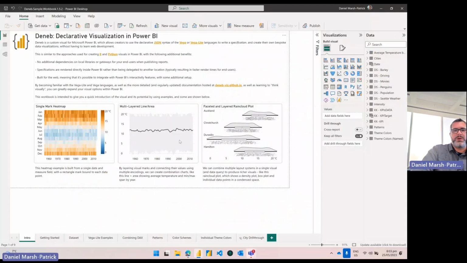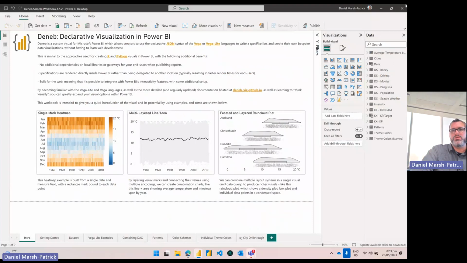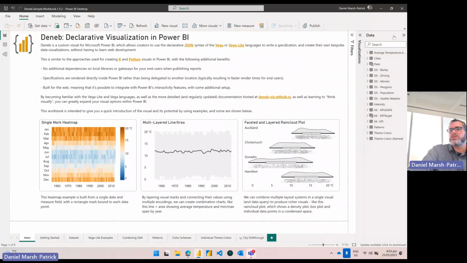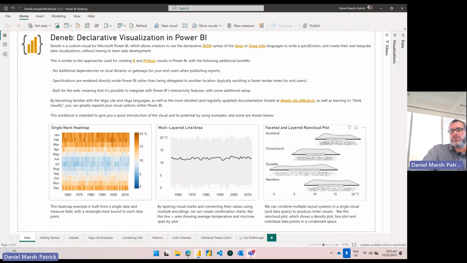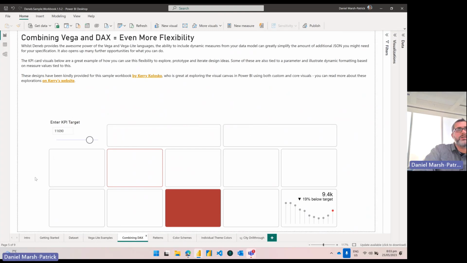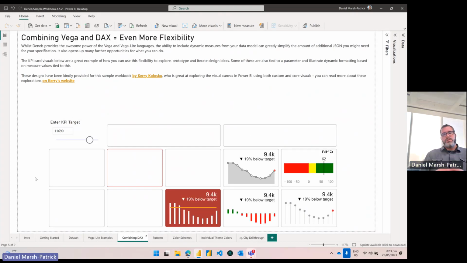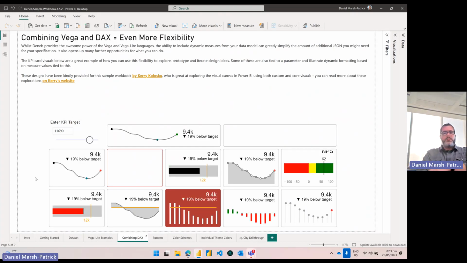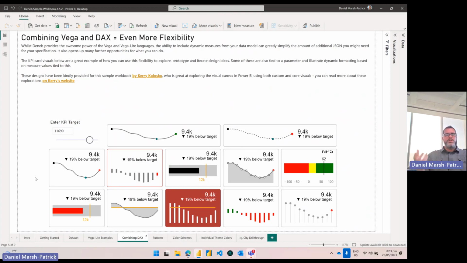there's a heat map example with slightly more temperature related colors. You can do things like this rain cloud plot, which is a box, violin, and jitter plot. Kerry very graciously showed how you could not just use Vega-Lite, but DAX too, with the same data. She wanted to come up with the idea of prototyping designs so she could put them in front of all of the stakeholders and say, what do you like?